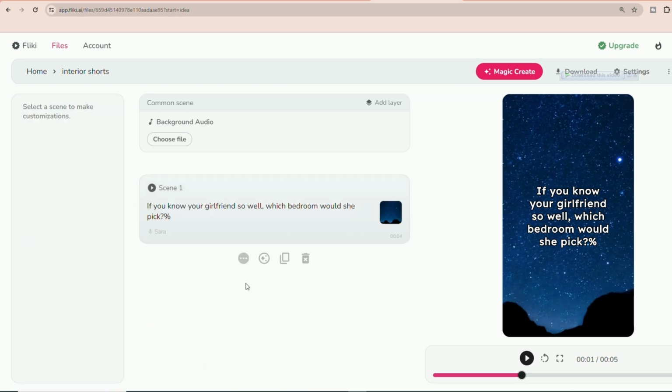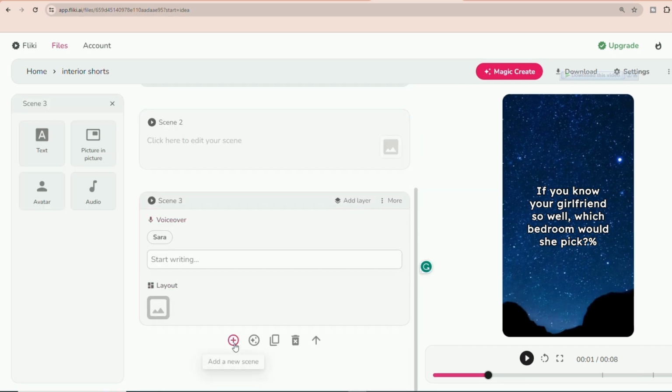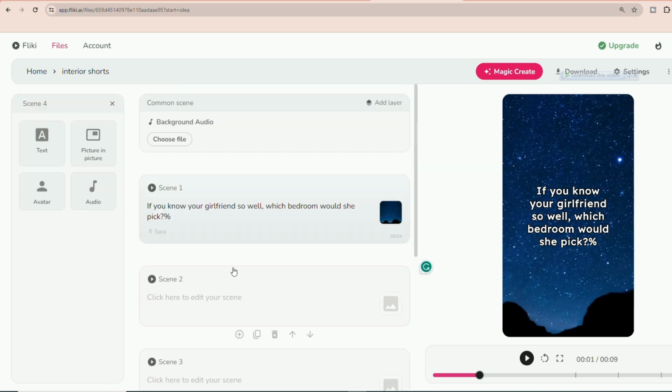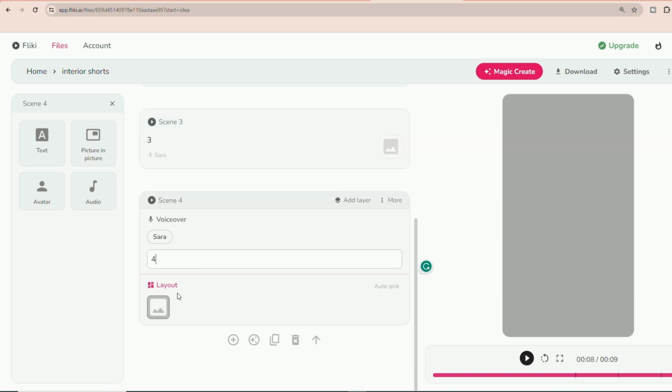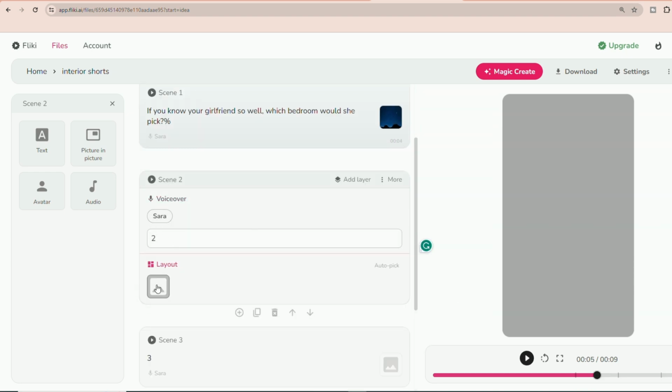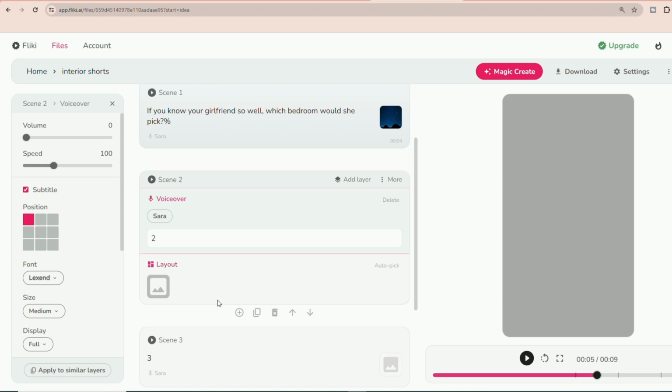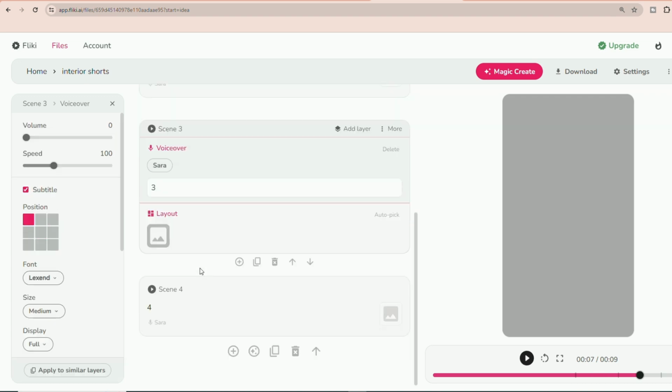Now I'm going to add 4 scenes because you will need to show at least 4 different variations of a bedroom. And I will number these from 1 to 4. However, I don't want these numbers to be placed in the middle of the screen. So I will set the position of these numbers to the top left corner.